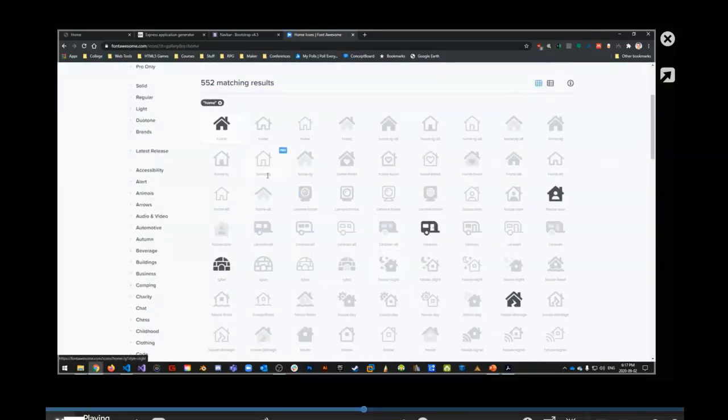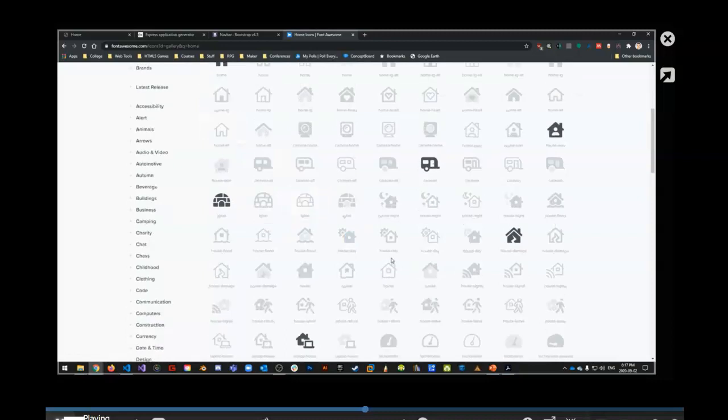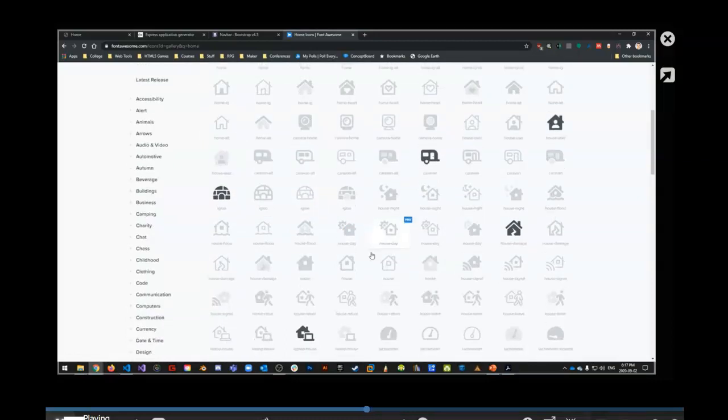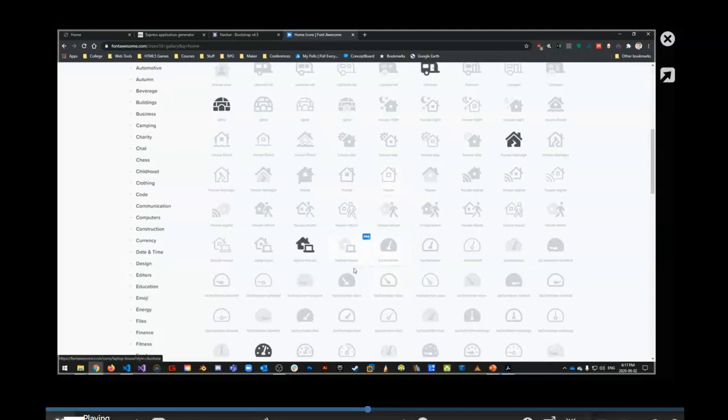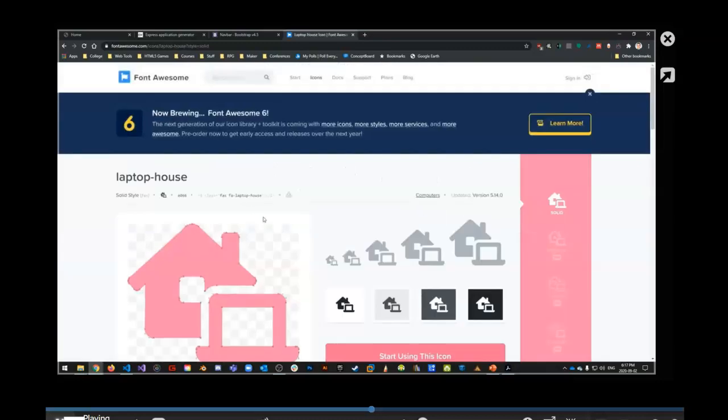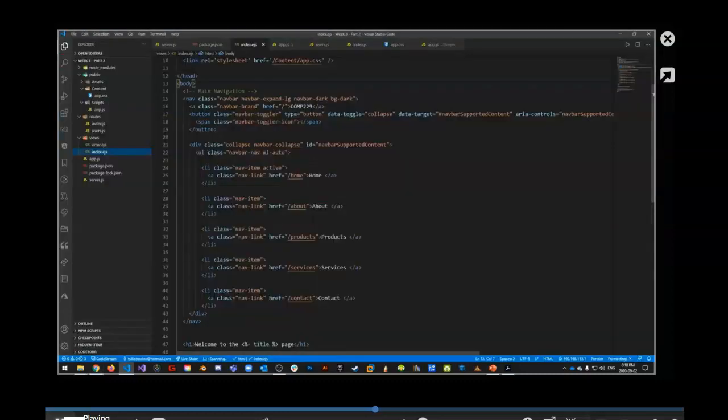This is the typical house we can use, but we can use whatever we want. For this demonstration, we've been locked up at home because of COVID, so I'm just going to use Laptop House, this one, to indicate home. So when I click on the home, I'm going to grab this link by clicking on it, Laptop House. I'm going to go back into our VS Code, and right next to the home description of the link name, I'm going to paste it in.